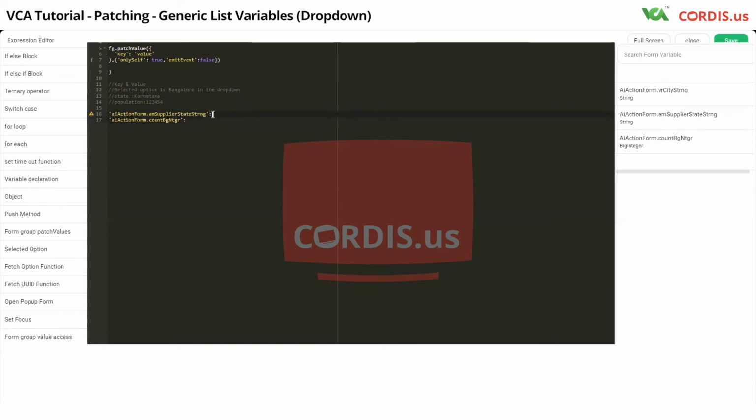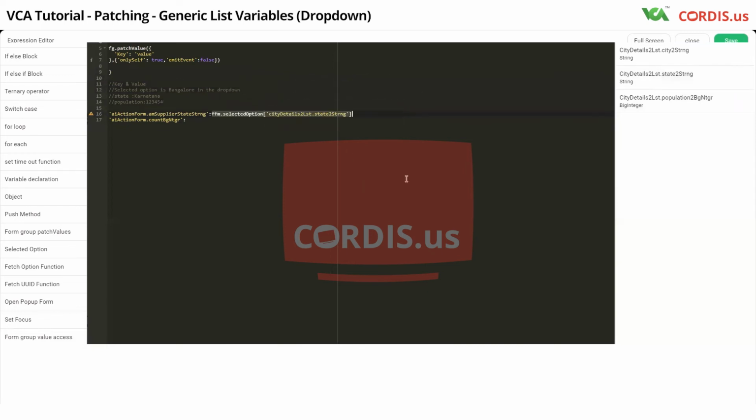Now to get the value here, because this is being fetched in the drop down using a generic list API, we have here along with form variables, generic list variables. So for state, from the generic list variable, we pull up state, and for count, we pull up population, right? So these are two key value pairs. We separate them with a comma, and now we can go ahead and paste them here.